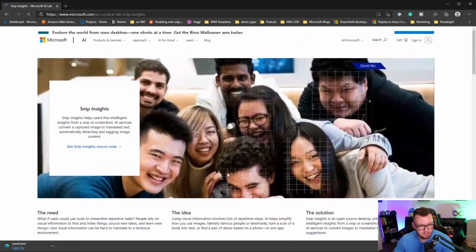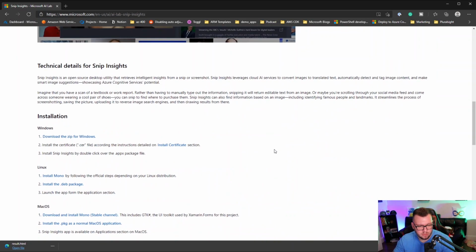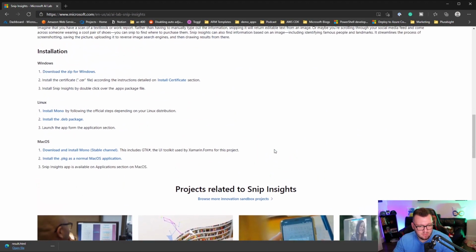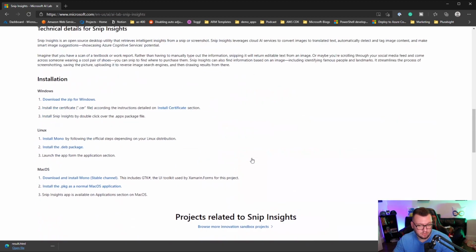So let's actually click on that one. That sounds really cool. And then you can see that the source code is open source, so you can go ahead and grab it. And if you want to go through the project, you just follow this installation method and that's pretty much it. And then you can start going through the project.